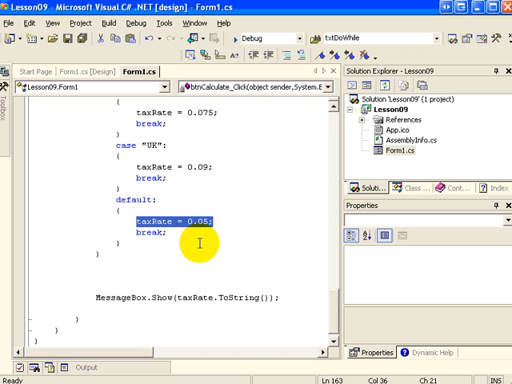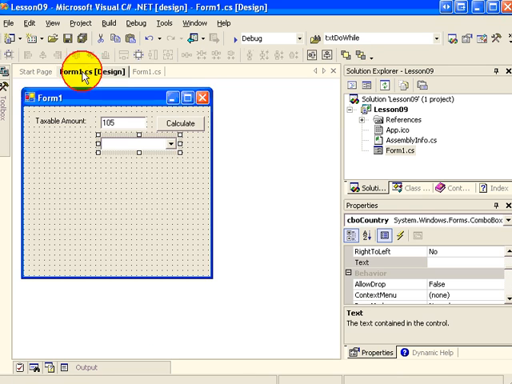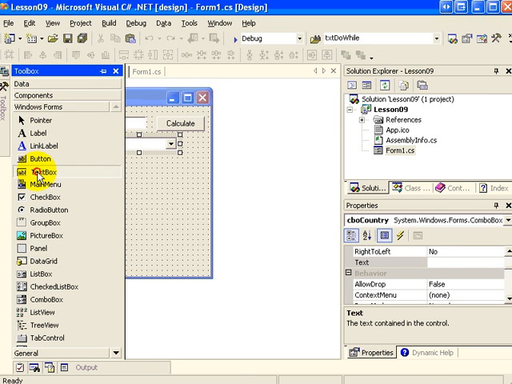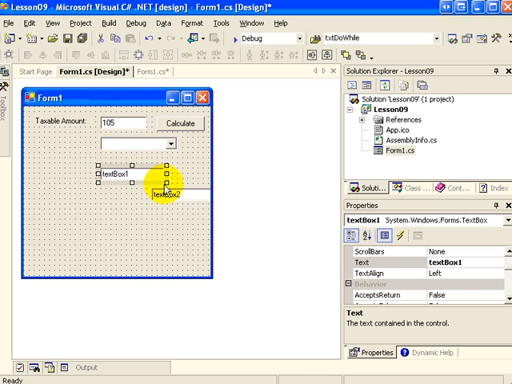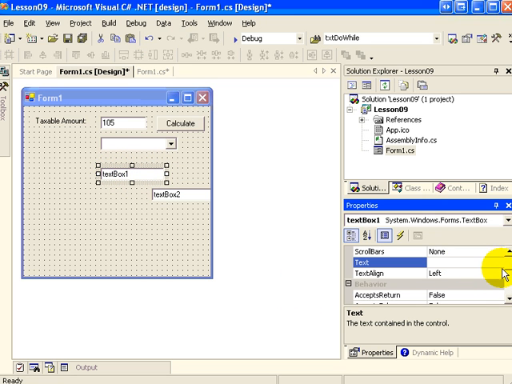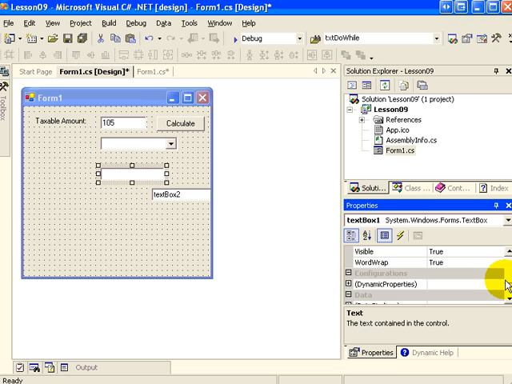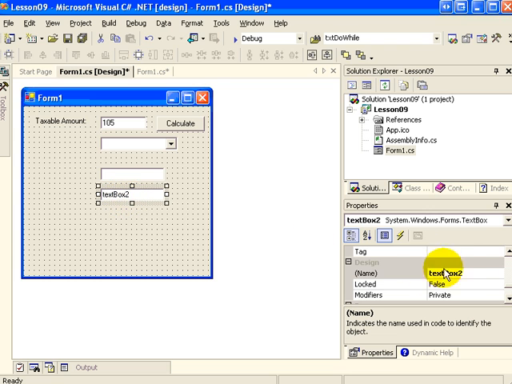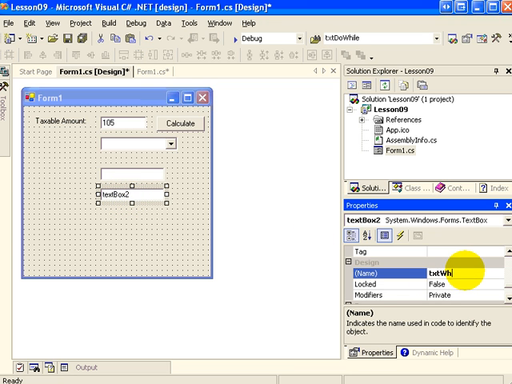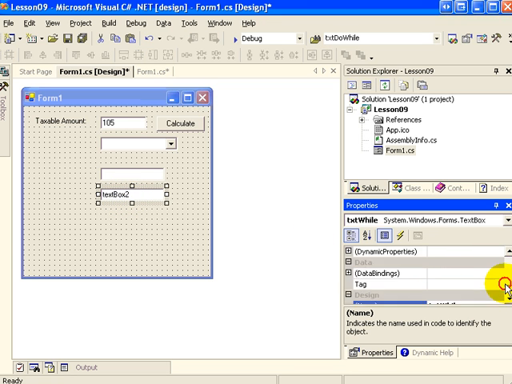Okay, so now we're going to move on to iteration statements to modify the program flow. And we're going to add two text boxes onto our form. And this one I'm going to name txt4. And this one I'm going to name txt_while.